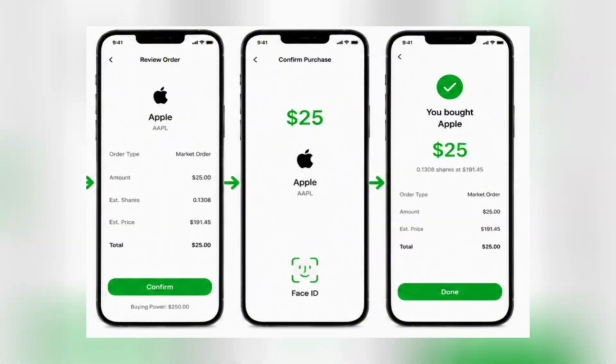Cash App will then show you a review screen with the estimated share amount, current price, and order details. Review everything carefully and confirm the purchase using Face ID, fingerprint, or your Cash App PIN. If the stock market is currently open, your order may process almost instantly. If the market is closed, your purchase will be scheduled for the next trading session.